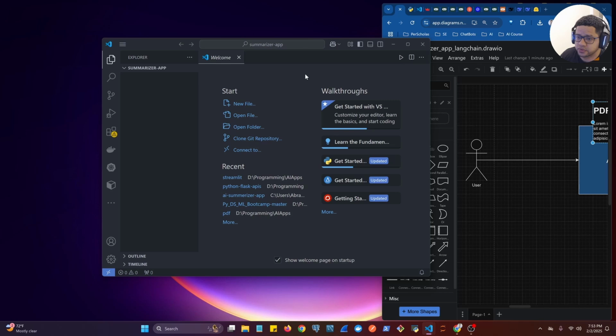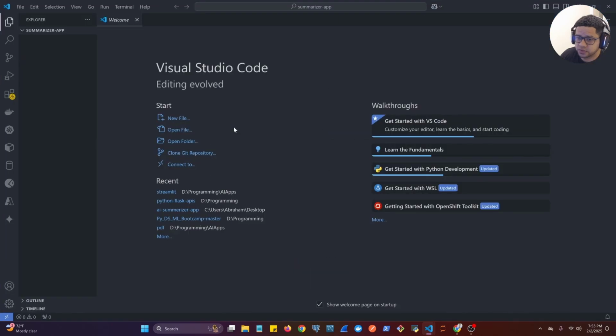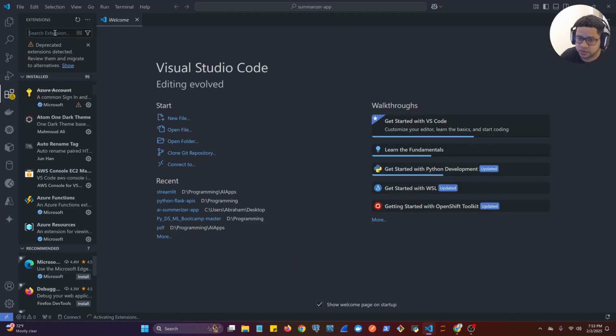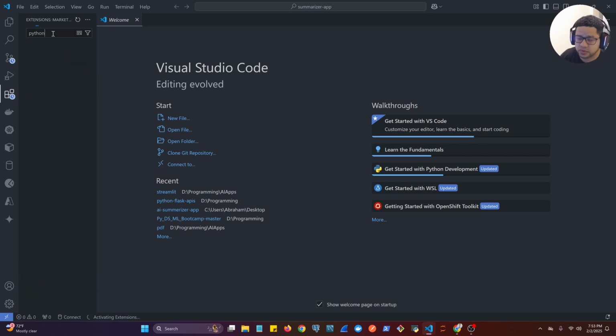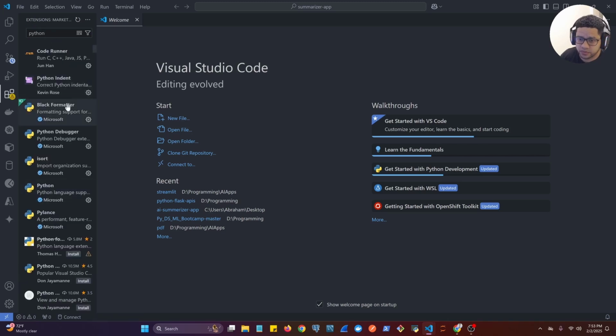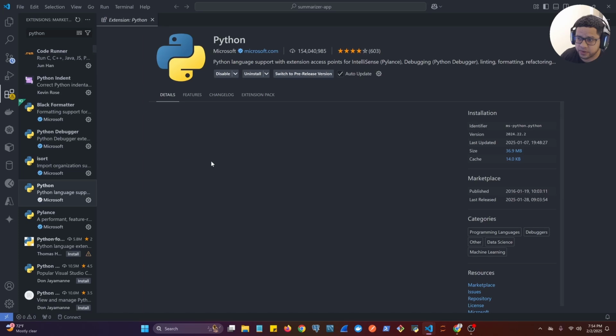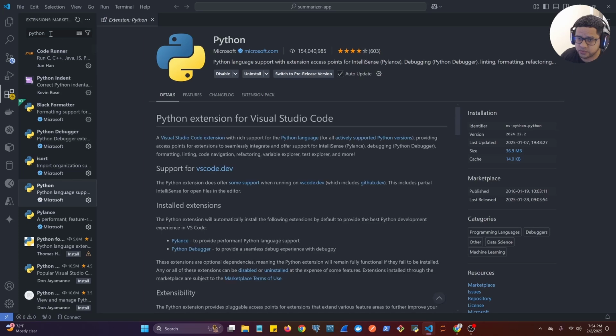Now, if you're using Visual Studio Code, you can also look for the Python extension, which is going to help you work with Python a lot better. So make sure you search for Python in the extension tab and download the Python extension from Microsoft here.